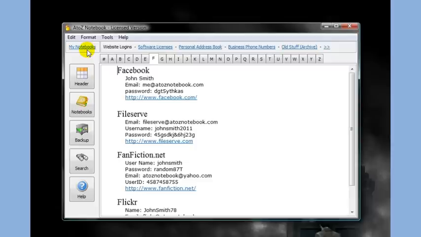The screenshot you're seeing now is the main window open on the F page for the notebook website logins. You can see how each entry on the page has its own header and whatever pieces of information are required by the particular site. It could be 2 pieces of information, it could be 20 or 30. There are no length or size restrictions on what you type in.